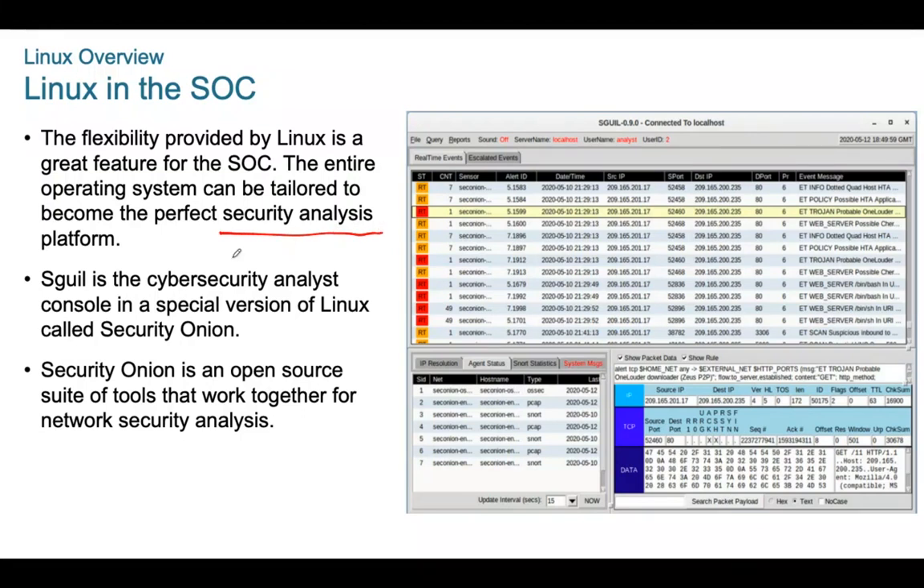So there is one special version of Linux we call Security Onion, which we are going to use in our laboratory. This Security Onion operating system consists of all network-related tools, which are open. Those tools are used for analyzing the traffic in the network. So this Security Onion is the open source suite of tools for network security analysis purposes.